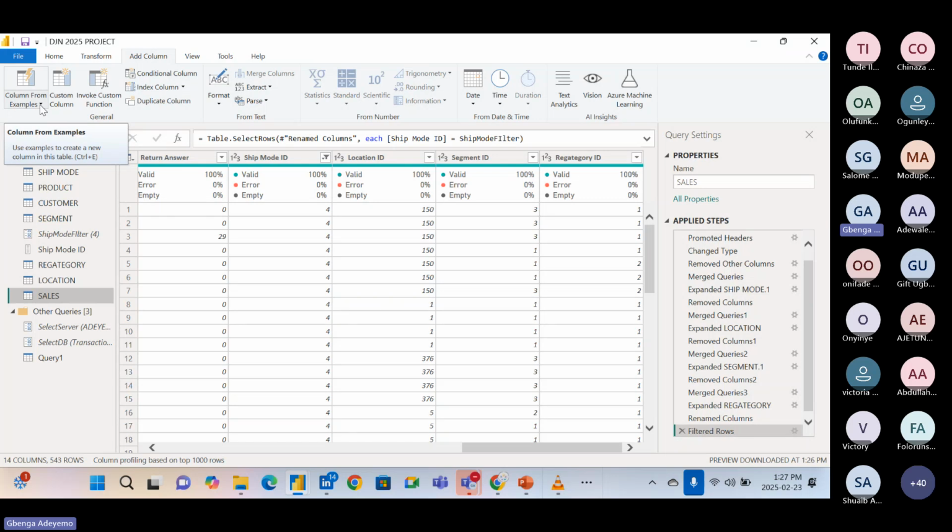It's just like when we used to do Flash Fill in Excel. Who knows about Flash Fill in Excel? Yes, it looks at the pattern, the writing pattern, and just follows through that example you are giving it.